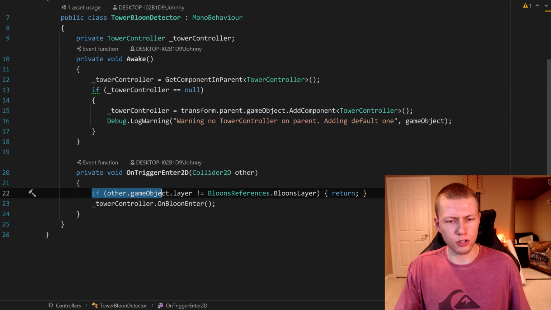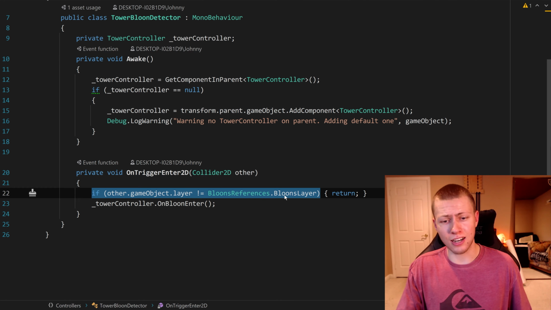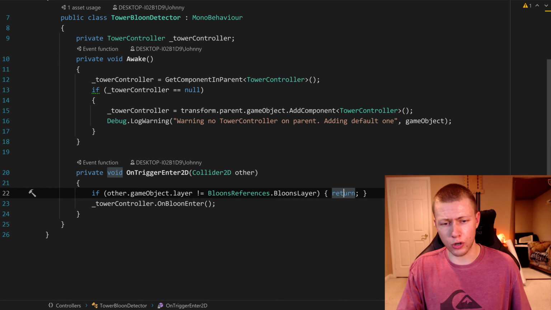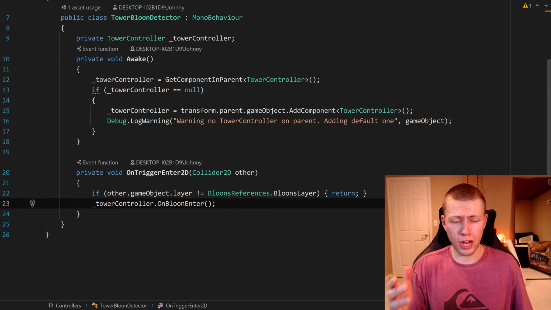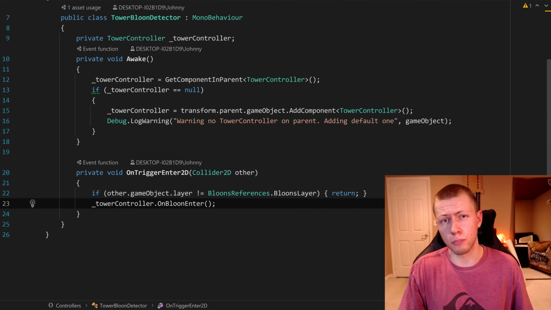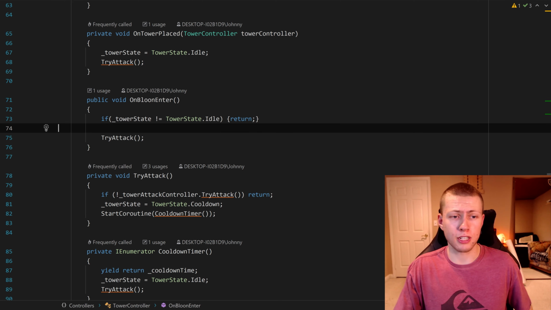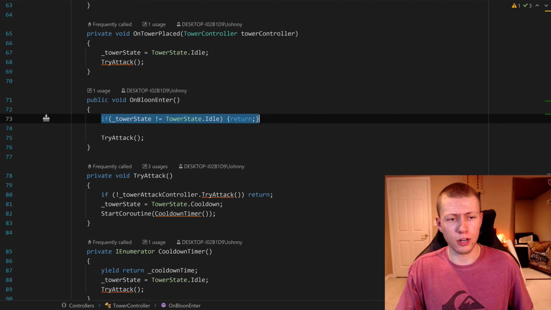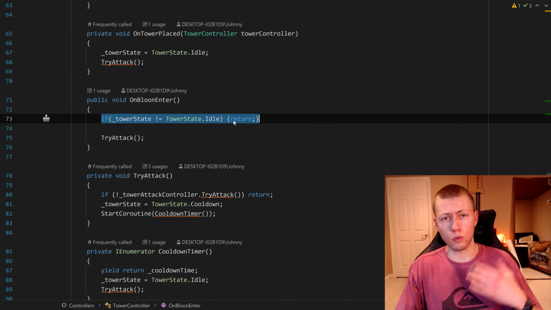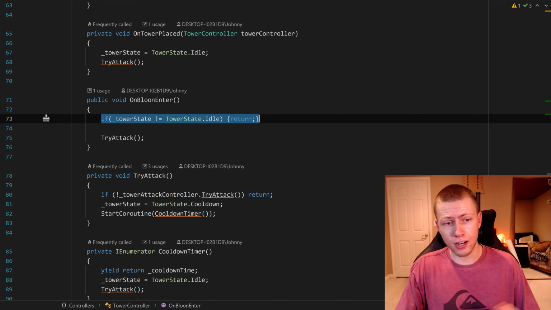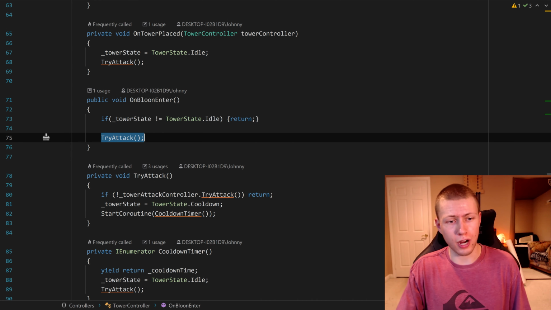So again, that's that bigger radius that detects when balloons actually come into firing range. And you'll see that I'm basically doing a reverse if statement here. I just say, if the other game object's layer is not on the balloons layer, then I'm just going to return out of here. So we're just filtering out, we're only looking for things that are on the balloons layer. So again, if it is, we'll call the on balloon enter, which goes back up to the tower controller. Again, we're going to do another inverse if statement to see if we're not in the idle state, then we're just going to return out of here. If we are in the idle state, then we'll go ahead and call the try attack function.